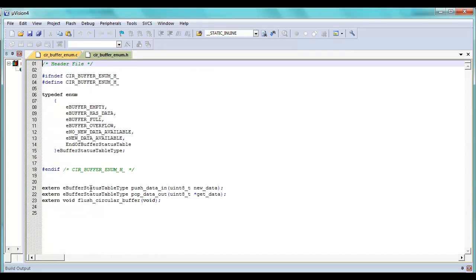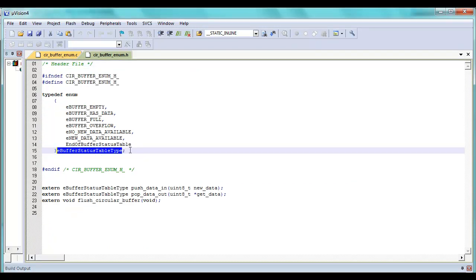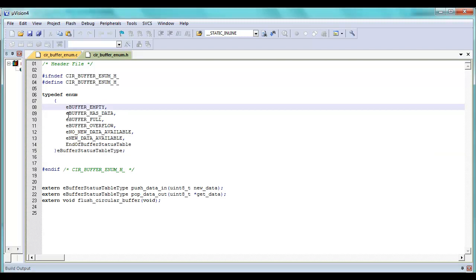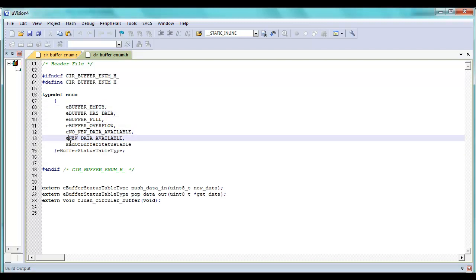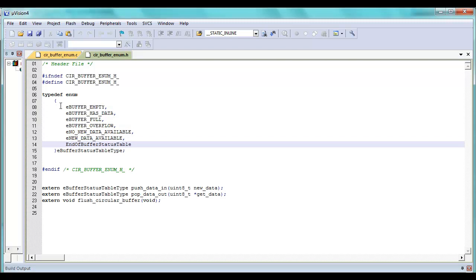What I've done is I've created an ebuffer status table type, which you can see here, and inside here are 1, 2, 3, 4, 5, 6, 7 different enum types. So I have ebuffer empty, ebuffer has data, ebuffer full, ebuffer overflow, and then I also have no new data available and new data available. I'll be using this as a kind of global variable to determine the status of the buffer at any given condition. And also a couple of header files for the three functions which we have within the C source code.